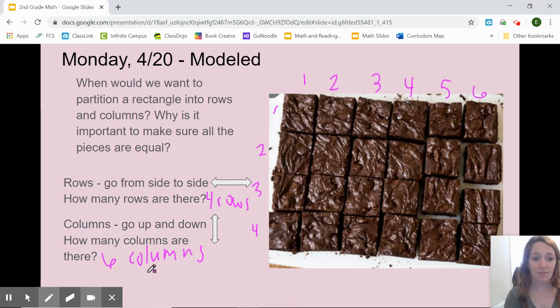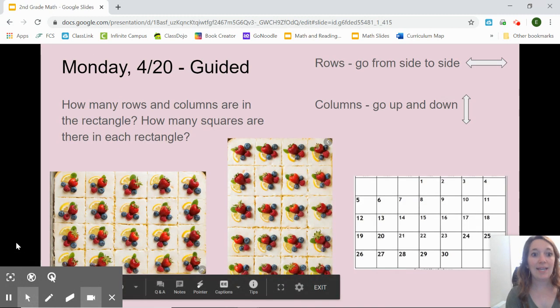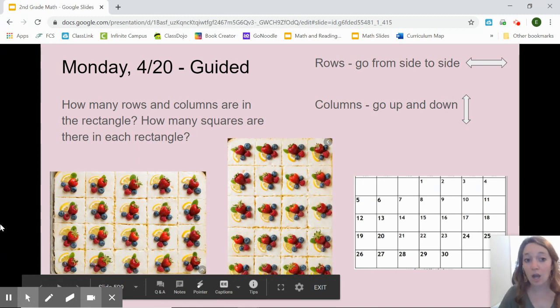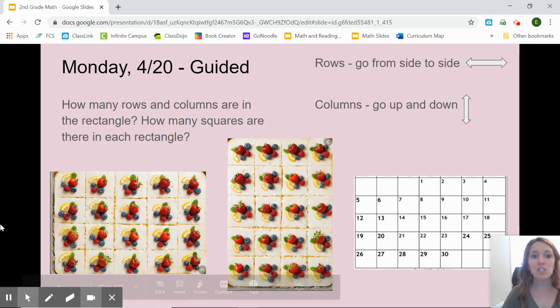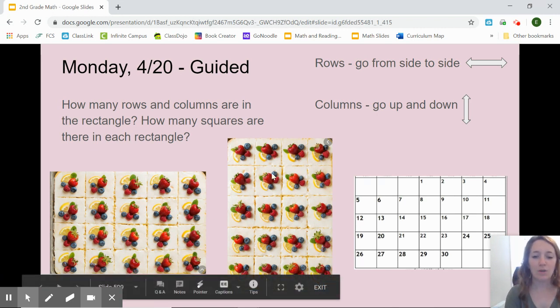Awesome. Time for guided. How many rows and columns are in the rectangle? How many squares are there in each rectangle? So 2 parts. First, we're counting how many rows and columns. Then we're counting to see how many squares are in each one. Pause. Welcome back. Okay, so you might have noticed that these two are the same, just rotated, just switched.